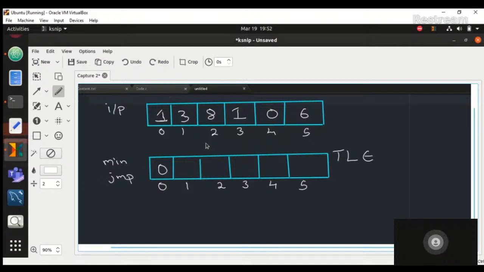This is what we need to calculate. To do this, I have a simple logic. Let me explain. To reach index 1, let us check: can I reach index 1 from 0? See, if I want to reach index 1, I can reach it from any index before it.